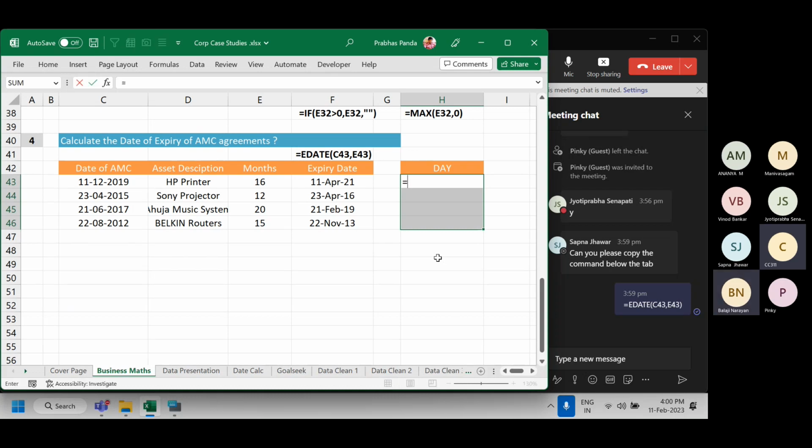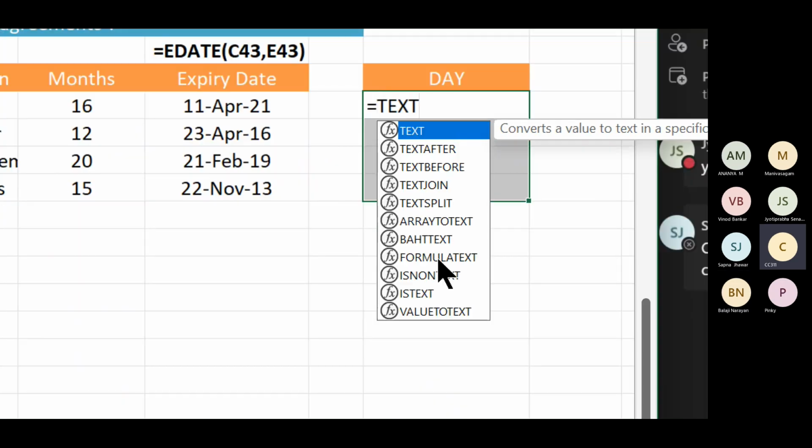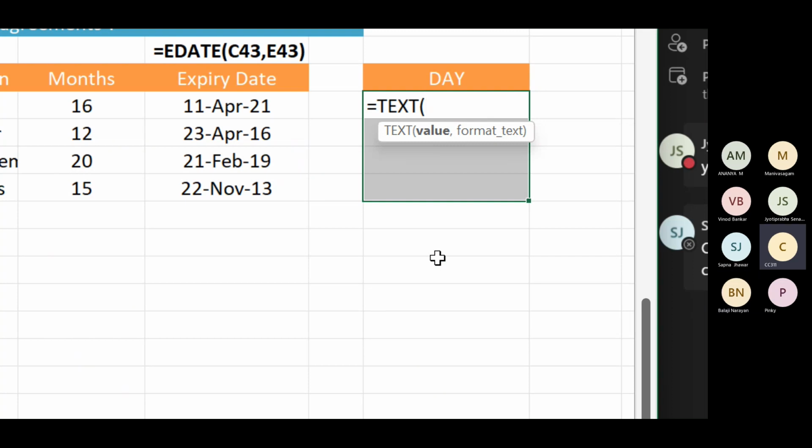Just 1 minute, watch my screen. There is a ready-made formula, people, called TEXT. It demands the value. I have got the date of expiry, comma, format text. Ideally, what is the date format we follow?